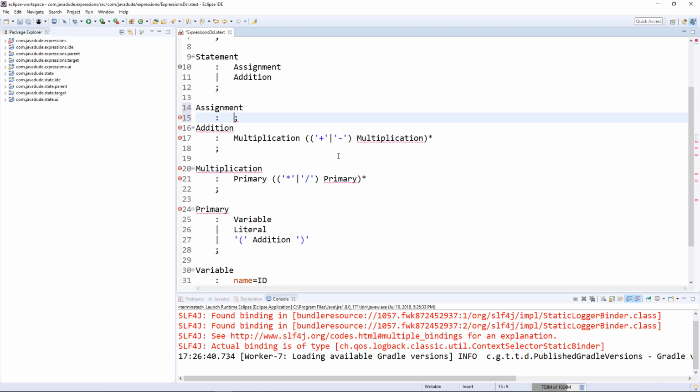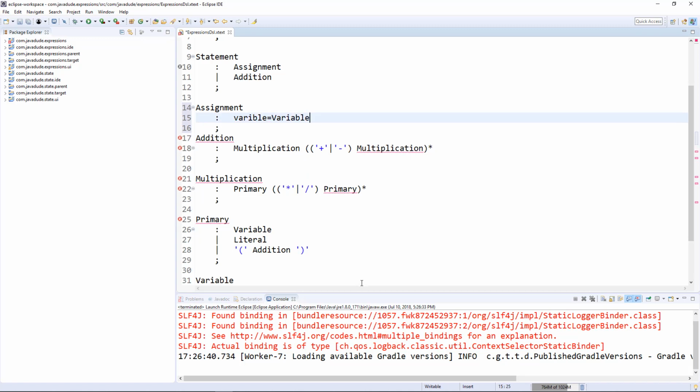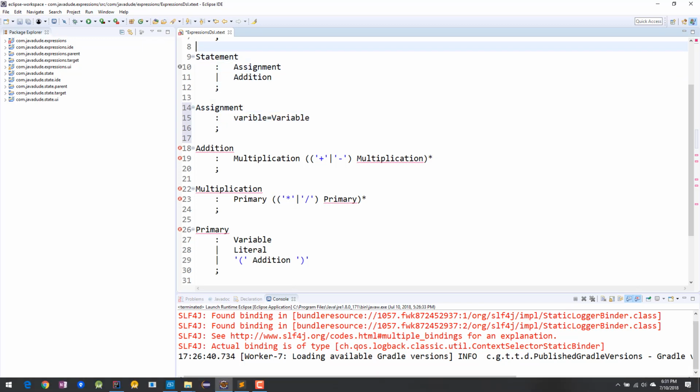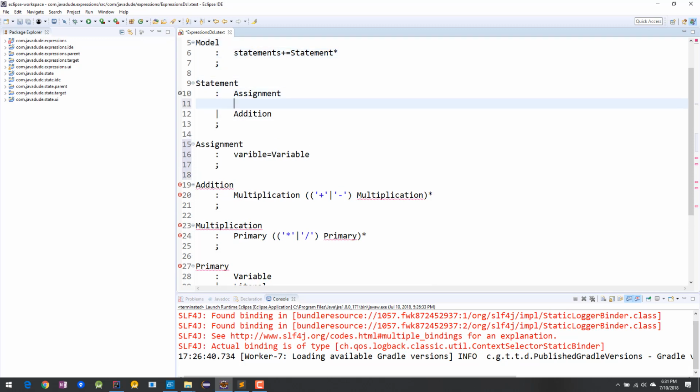So assignment is going to be variable equals, we're referring to a variable that we've defined somewhere else. Actually, no, we're defining the variable here. Ew. See if this will cause a problem if I want to change his value. So what I really need to do is have a statement possibly be a variable definition.